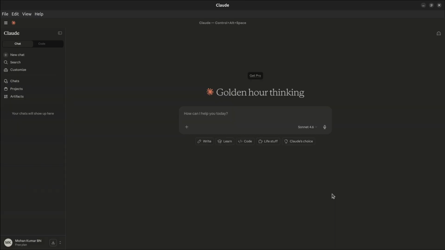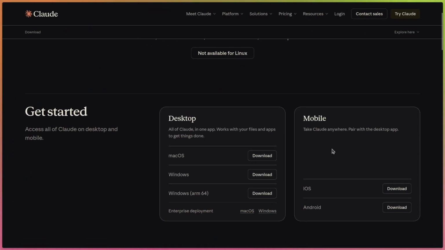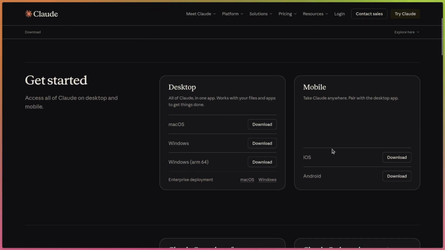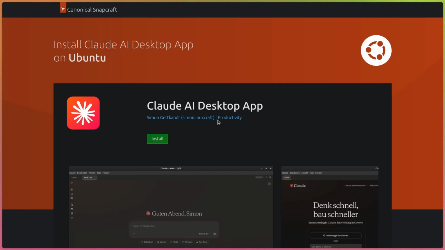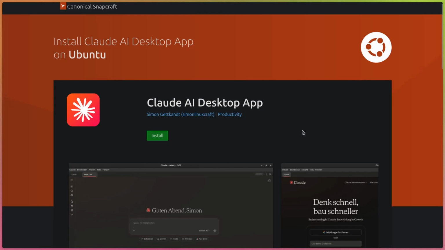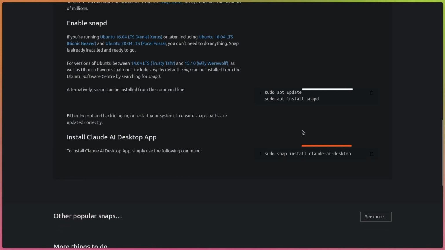Alright, let's build this together. Here is what you will need before we start. A PC with Claude Desktop installed. You can grab it free from claude.com/download. Based on your operating system, go ahead and download and install it on your PC. If you are on an Ubuntu based operating system, you can download and install Claude Desktop using Snap. I will include both the links in the description below.